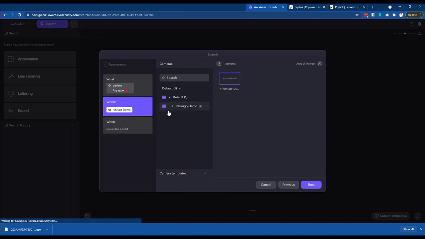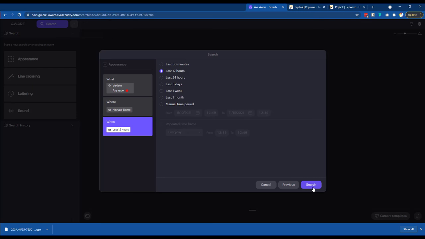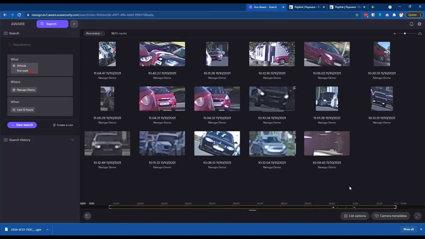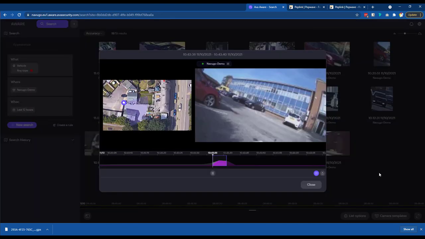And we want it from this camera, because that's the one that was mounted on my bike, and the last 12 hours, because I did the ride this morning. So let's do a search on that. Now look at that. In barely a second, it's gone through and found all of the red cars that it saw in the video footage. So let's click on one of these and see what it gives us.